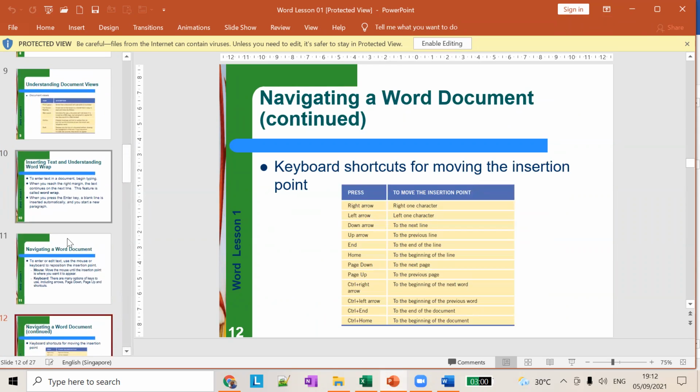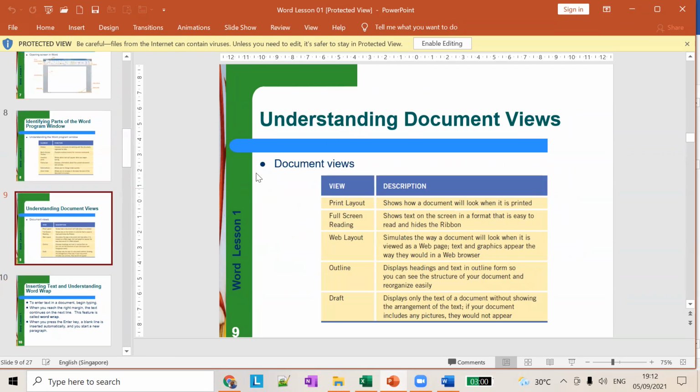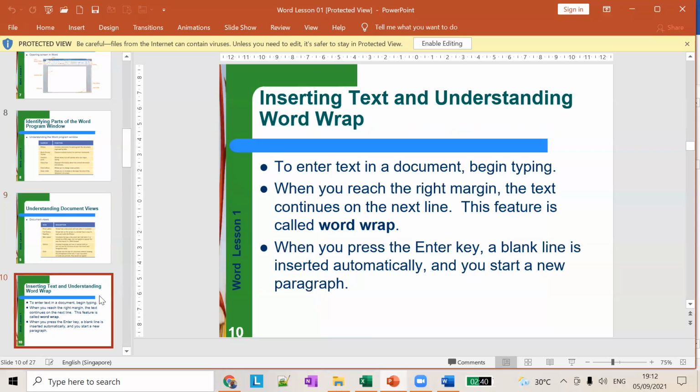Yeah, continue. We saw the different document views. Now let's see inserting text and understanding word wrap. To enter text in a document, begin typing. When you reach the right margin, the text continues to the next line. This feature is called word wrap. When you press the Enter key, a blank line is inserted automatically and you start a new paragraph.